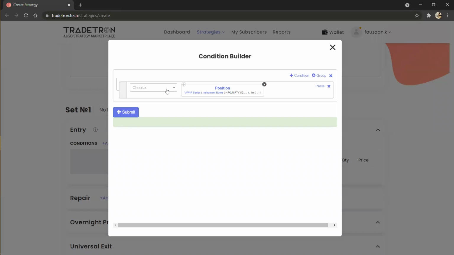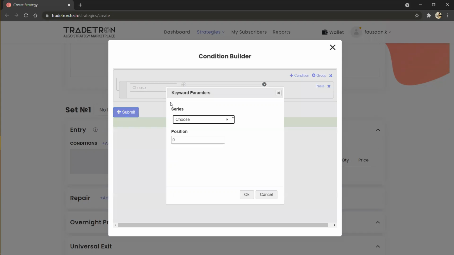So now what this will check is if the previous close value is greater than or not. So for that we will check position close, again here as -1.